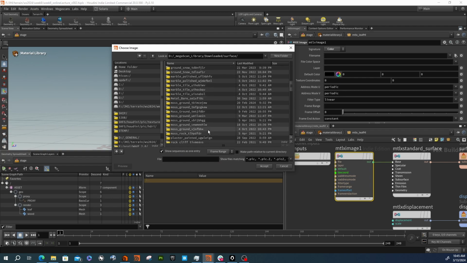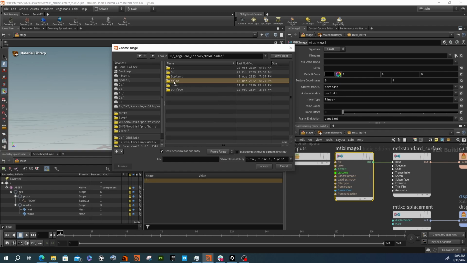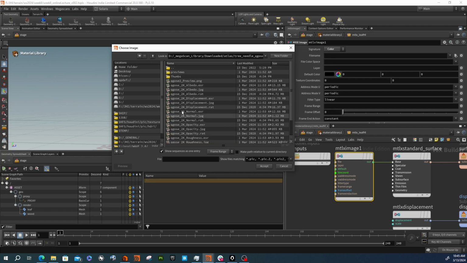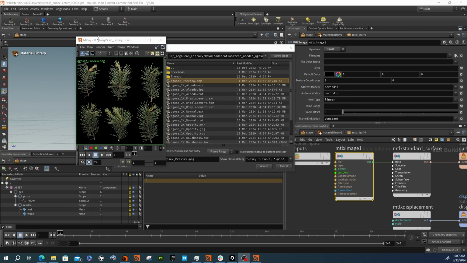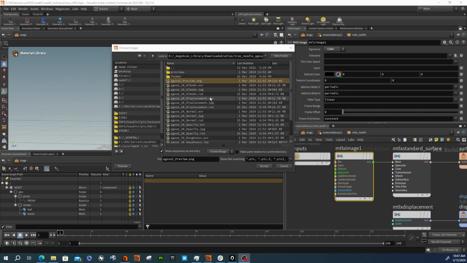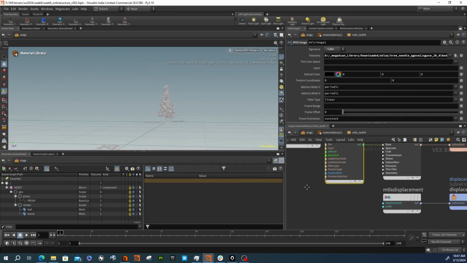So this one, this is under atlases, and it should be under tree needle. I'm pretty sure it's this first one. We'll take a preview of that just to make sure. All right, so there we go. So here's what we built our leaf atlases off of, so it's great. So we're going to go ahead and select that and say accept.